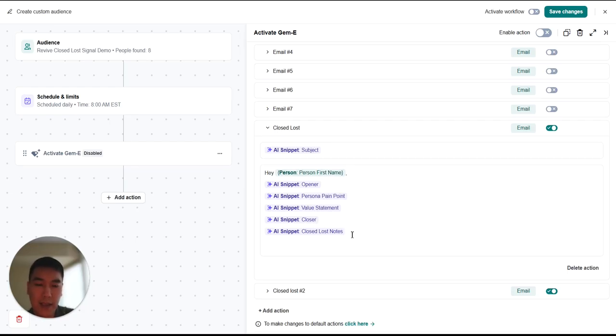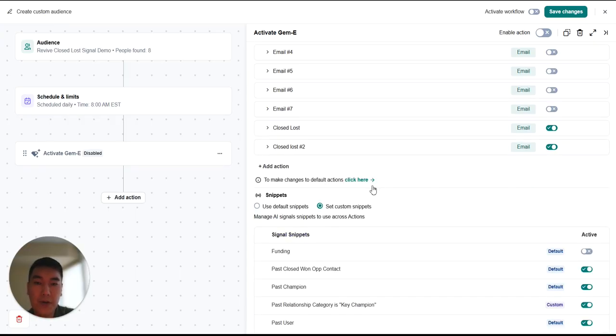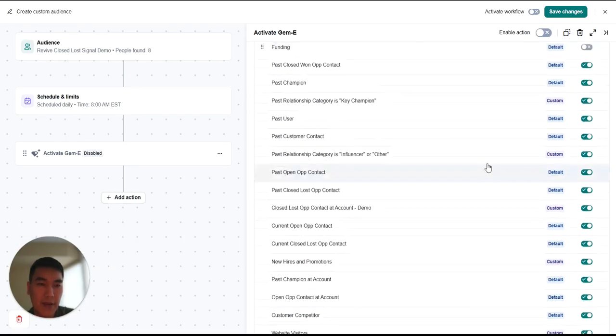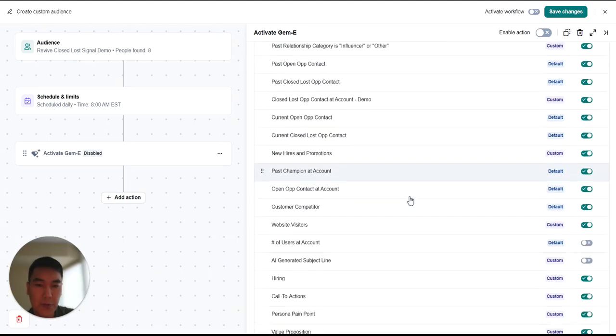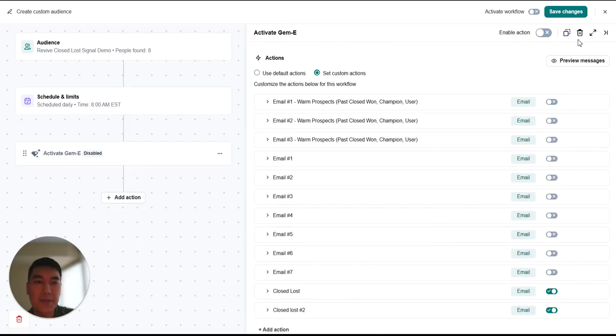And lastly, if there are closed lost notes, try to summarize them for this person. The follow-up email is very similar, but maybe we want to mention a customer competitor. So with that, we're also just going to tell Gem8 what signals matter. Here, let's just say that the people signals matter as well as the hiring signal. So let's see what actually happens.